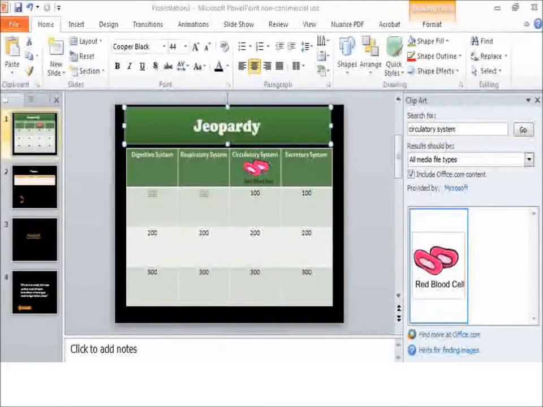In today's class, we're going to learn how to make a Jeopardy board for one of our ending extra credit projects in the human body. I went ahead and took the liberty of already having a board here, but I'm going to walk you through how I did that. The first thing I did is I went to New Slide.